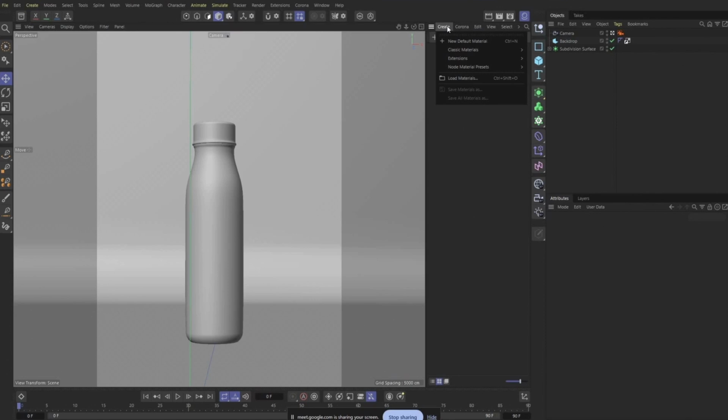So currently Redshift is part of the native Cinema 4D renderer. So you can use Redshift, and then there is something called standard materials. They actually began Cinema 4D with standard material, and now they've advanced it to Redshift. So you have all of them there. But since we are not using Redshift or standard material, we'll be using Corona.